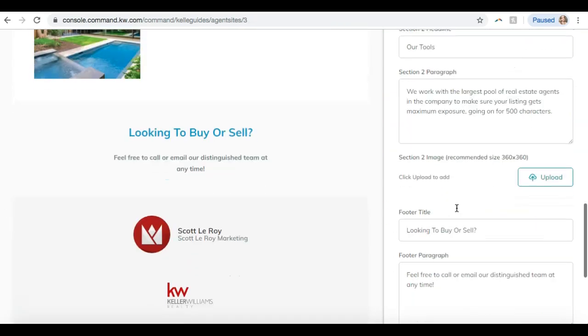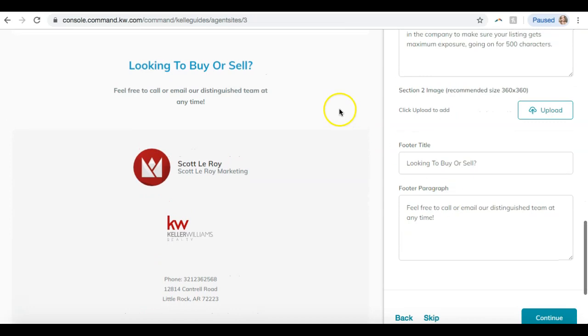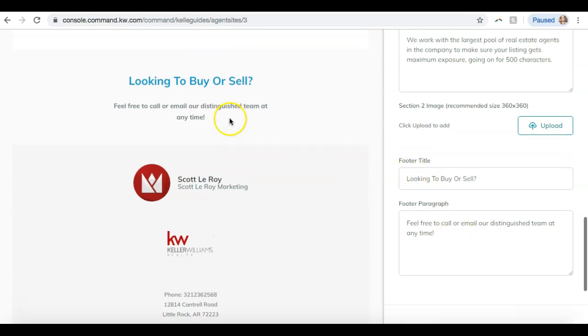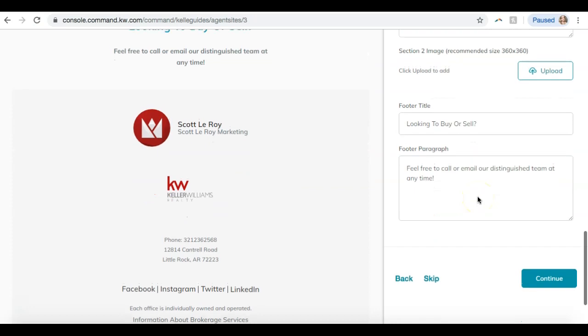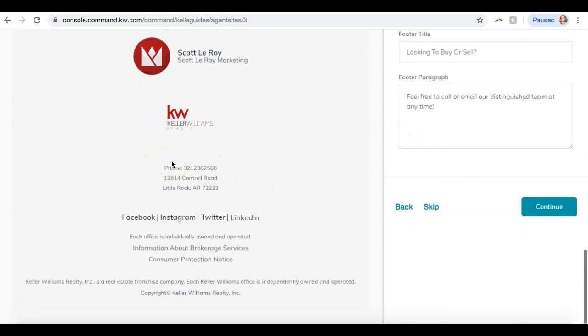And then down at the bottom, we have our footer. We have looking to buy or sell. Feel free to call or email our distinguished team at any time. You can make that say whatever you want, and this is what it'll look like on the site. And then, of course, it just plugs in our basic information, contact info. So that looks good. That's our company profile page. Easy peasy, just go through the steps and set it up.